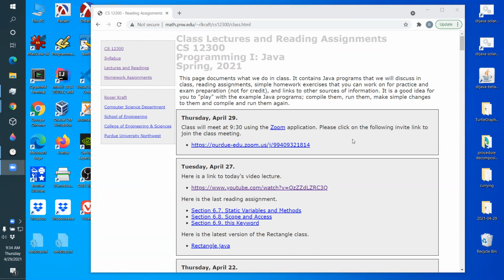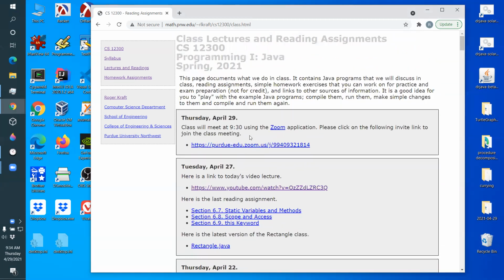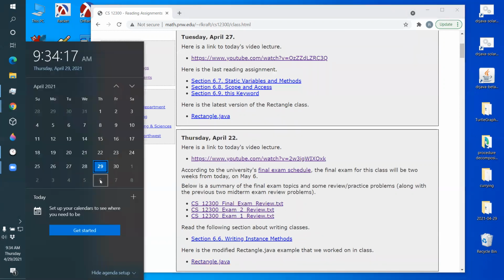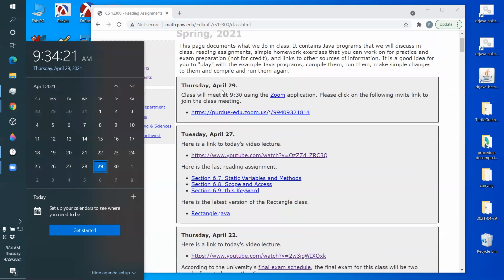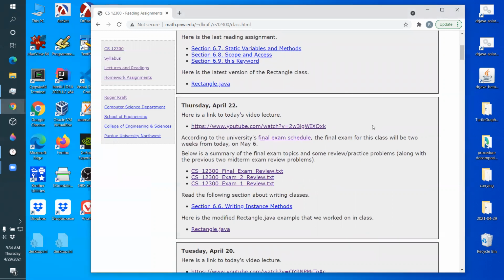Okay, now let's see. First thing, I need to put a reminder up here at the top. The exam is a week from today. The exam is on May 6th. So a week from today is the final exam for the class, and I'll put that link up here at the top. I forgot to move a copy of it up to the top so you could see it more prominently.